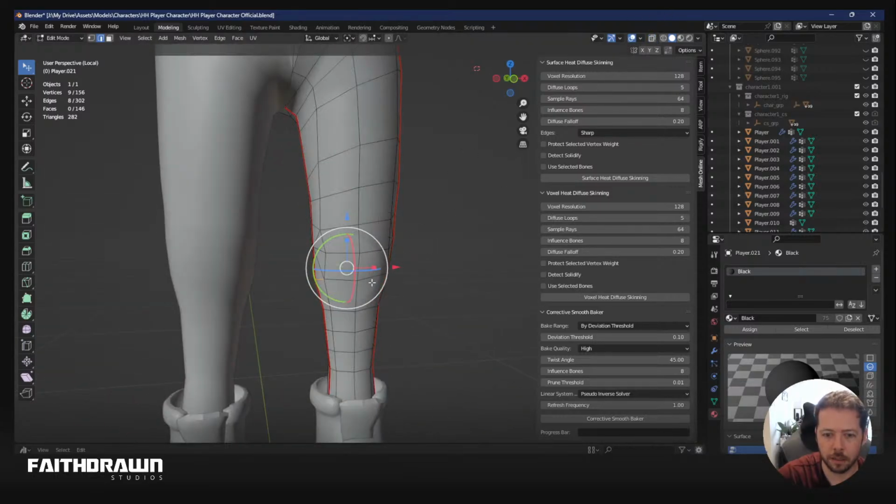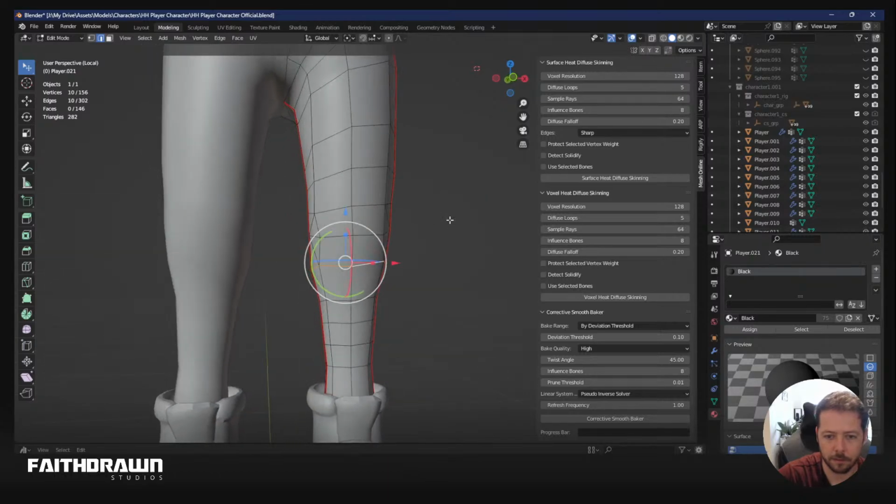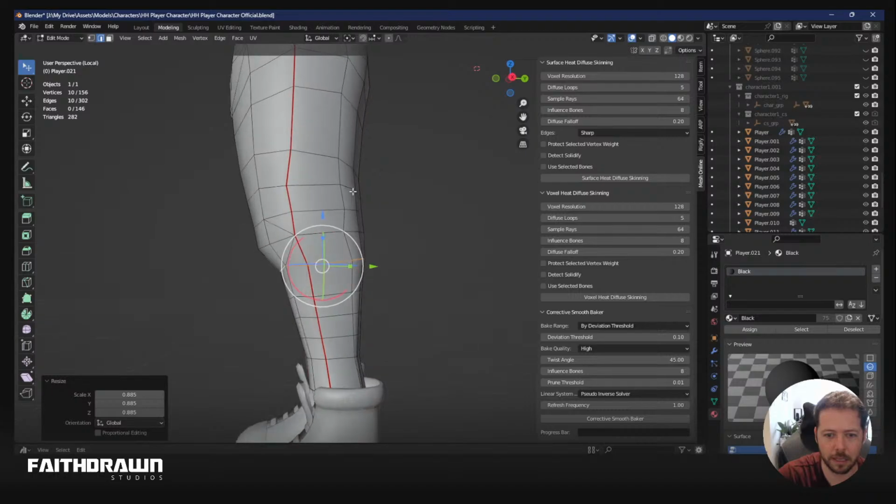I don't want to see through the model anymore. That's distracting. Ugh, much better. What was I thinking?